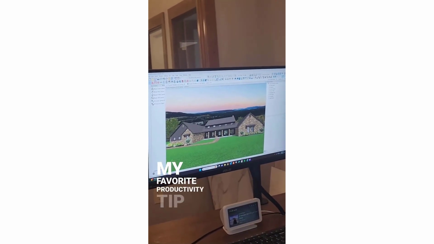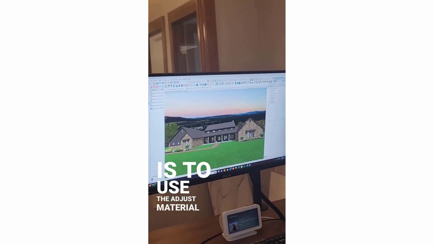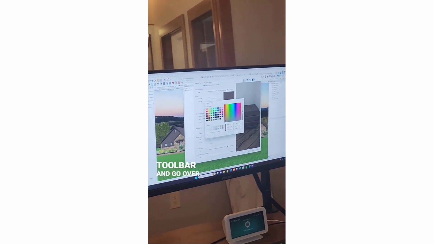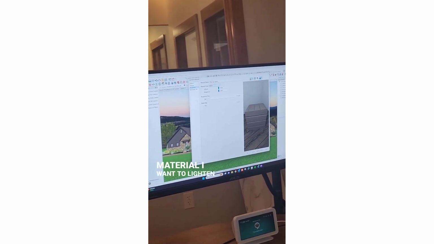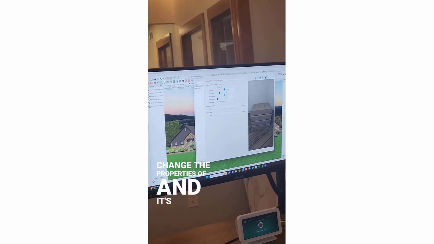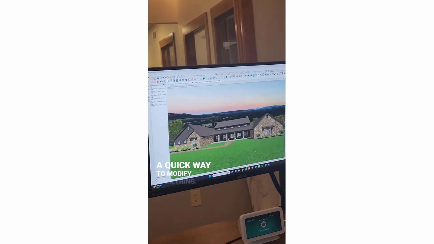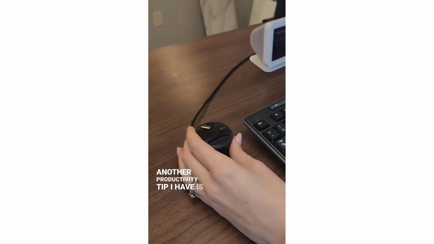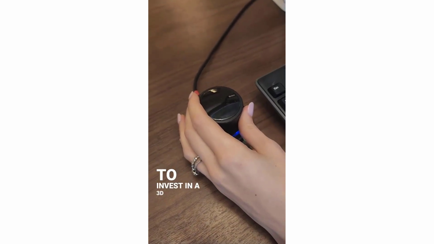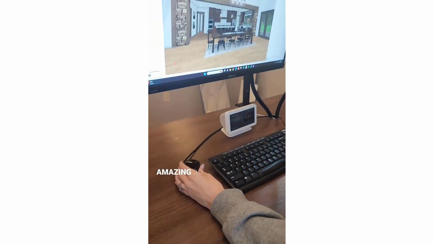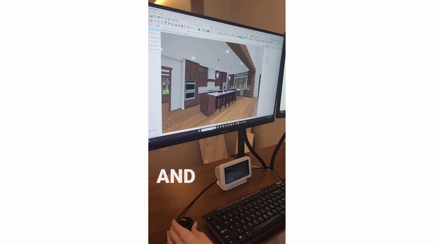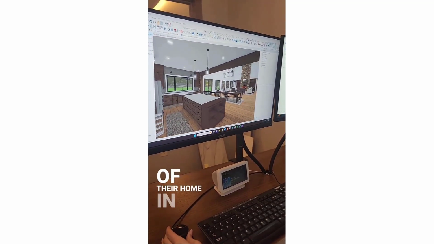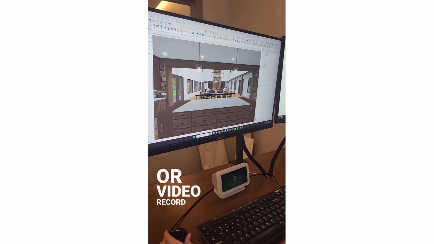My favorite productivity tip is to use the Adjust Material definition. I click that in the toolbar and go over whatever material I want to lighten or change the properties of, and it's a quick way to modify something. Another productivity tip I have is to invest in a 3D mouse. Chief has amazing 3D rendering technology, and this is a great way to show your clients a walkthrough of their home in person or video record it.